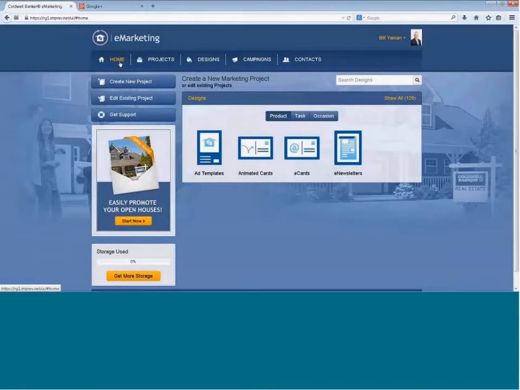I'll take you to the Projects tab, and a project is simply a marketing piece that you've created with your own photos and marketing text based on a design that's found in the design gallery. The designs may be an ad template, an animated card, an e-card, an e-newsletter. You find the design that's going to meet the marketing purpose that you have at hand, whether that's personal promotion or promoting a listing. You then add your photos and text, and it becomes a project.